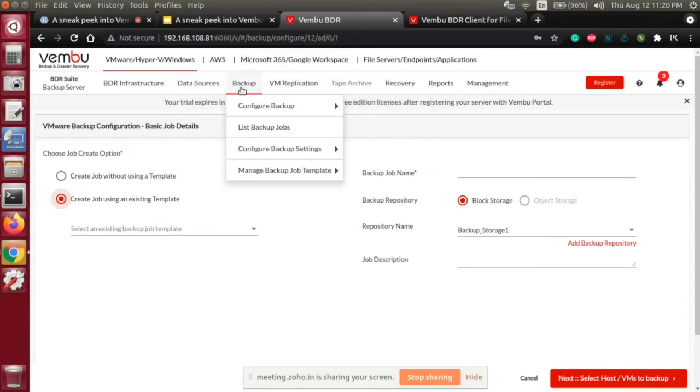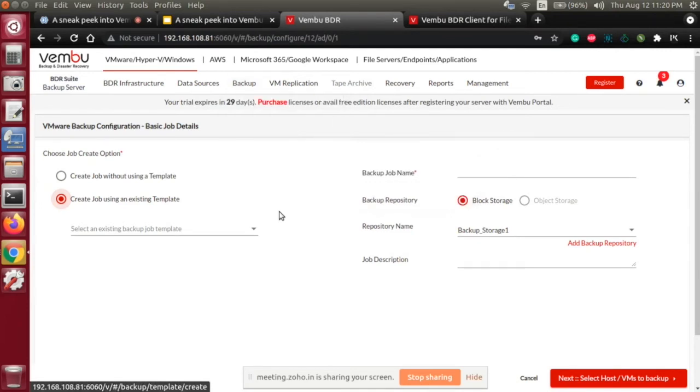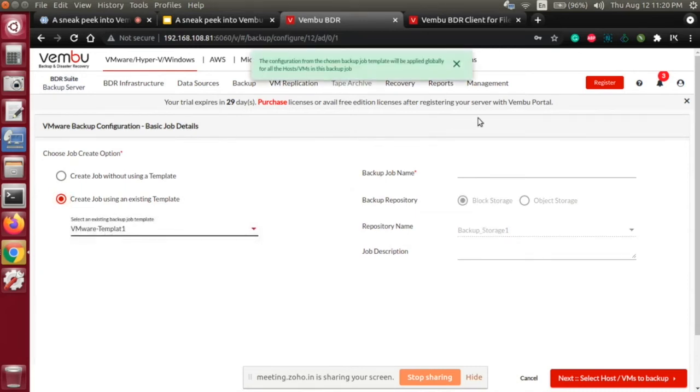For example, I can create my template by clicking on backup. Here I have manage backup job template, and I click on create new backup job template. In this section, I can create a new backup job template, and once I've created it, I can use that template to configure the rest of the process, because it is all predefined. I can just give the backup job name, select the particular virtual machine, and continue. So this is what the backup job template does.